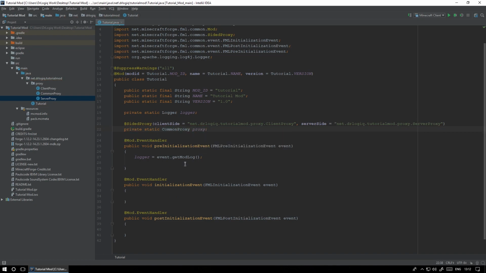So now we can just call proxy.preInitializationEvent and pass the event through. Do the same for these. Apparently I'm calling the wrong one here. There we go. So that should call that depending on which side you're on, blah blah blah. I'm not going to explain that too much because I don't fully understand it, to be honest. Well, I understand what it does, it's just hard to explain.